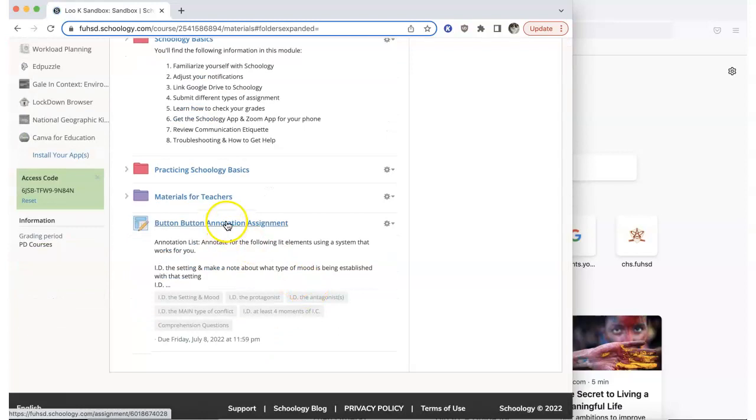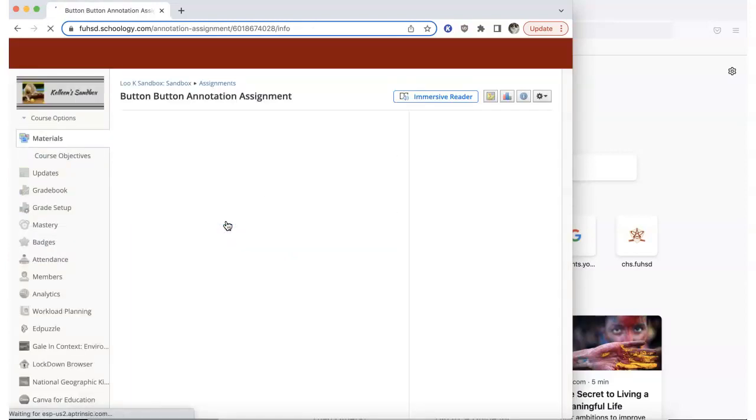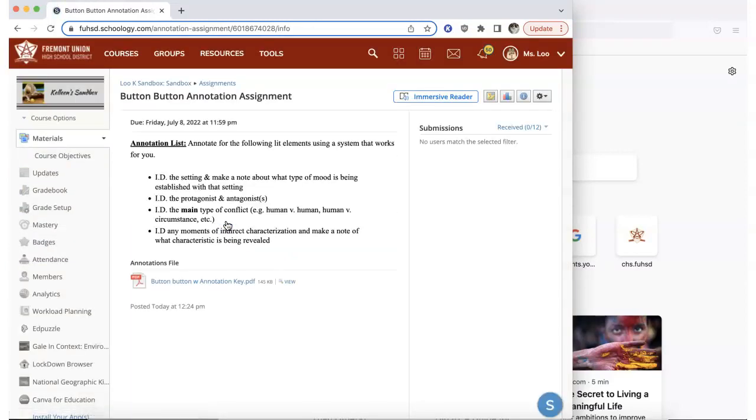Alright, so for my annotation assignment, when I go and look at it as a teacher, there's not a whole lot to see here. You'll see the instructions that you've included, you have the due date that you've included, and you can see the PDF that you've attached, but you don't know what it looks like from the student perspective, and that's really helpful.